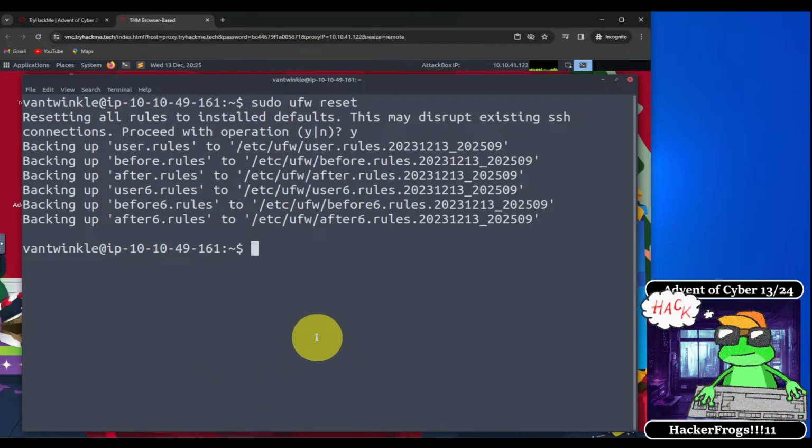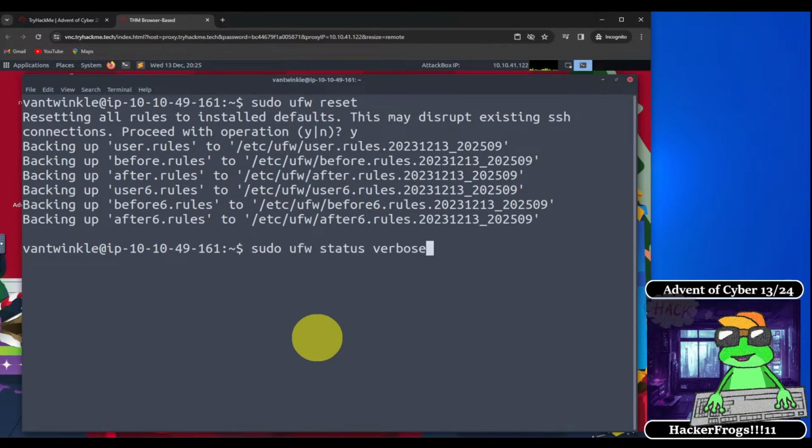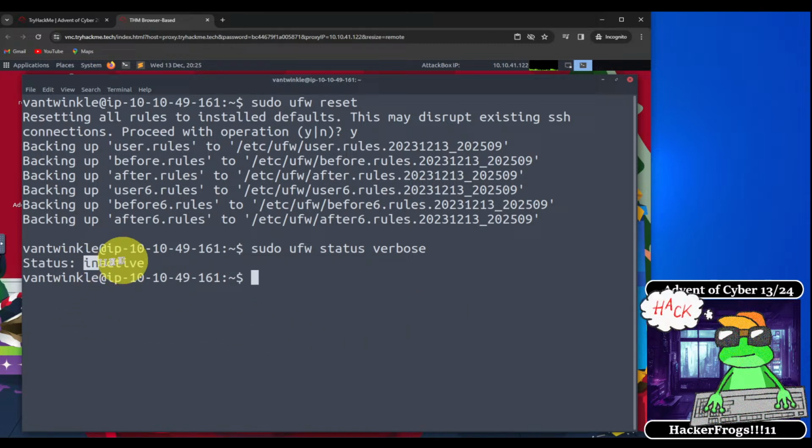And we're going to get the system status for the firewall again, and it should be all reset. So the firewall is inactive. That was expected.